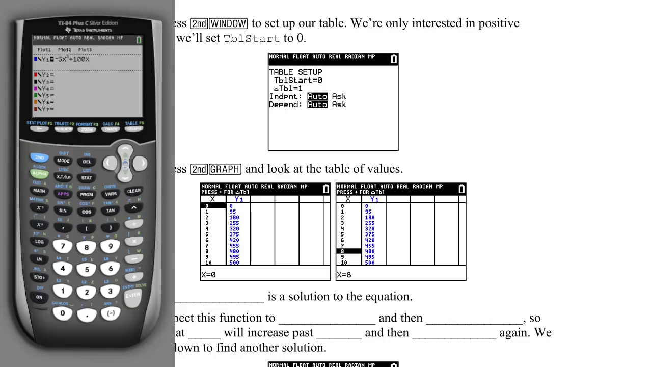Next, we need to make sure that we have our table set up properly. So we're going to hit second, followed by the window key. And we're going to make sure that delta table is 1, independent is auto, dependent is auto. These are the default settings. So if your calculator is new, it might just be set to this. If you have a calculator that you've been using for a while, or if you have a rental calculator, they might have some other settings.